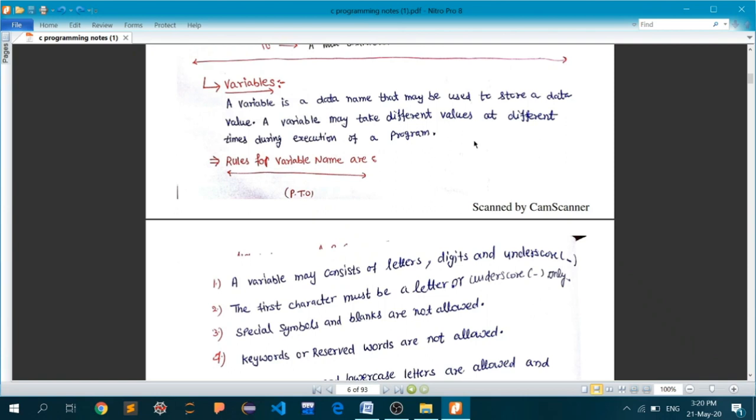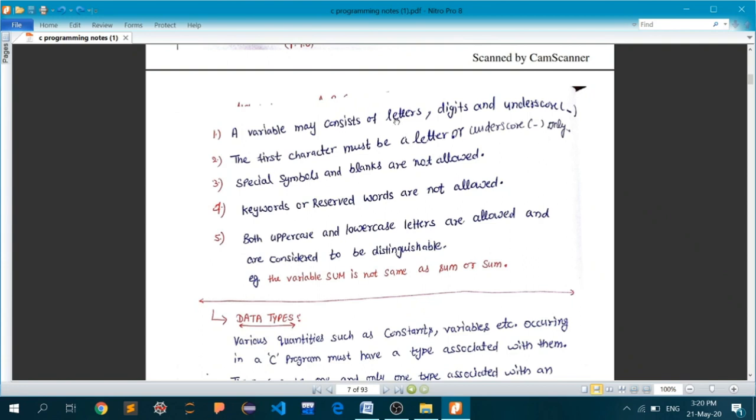Okay. Now, the rules of creating variables: a variable may consist of letters, digits, and underscores. So no special characters other than underscore are permitted for declaring the name of a variable. You can use, let's say, hello underscore world as a variable name, but you cannot use hello backslash world because it contains a special character, backslash, which is not permitted in the name of a variable. Okay. The first character must be a letter or underscore. It cannot be a number.